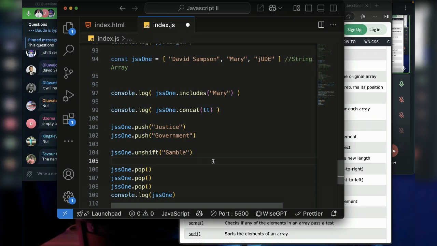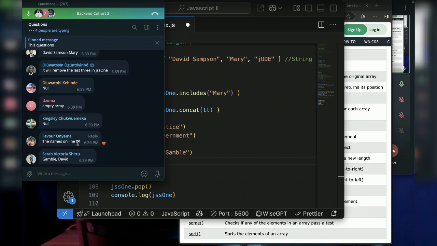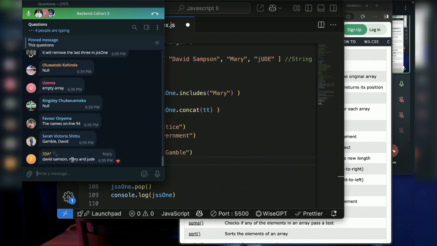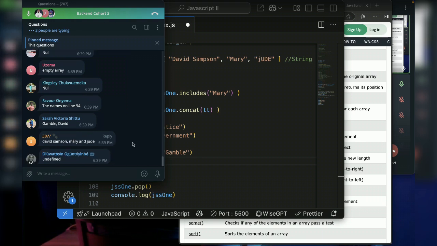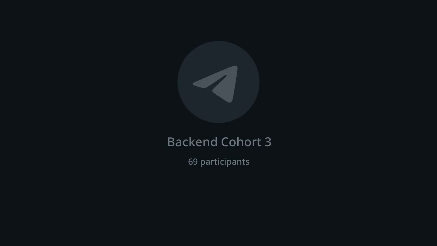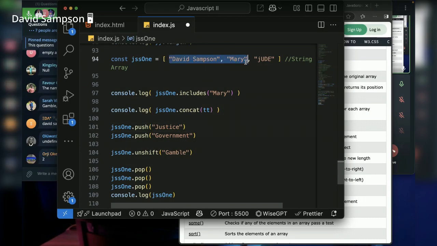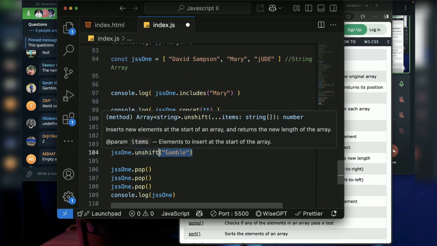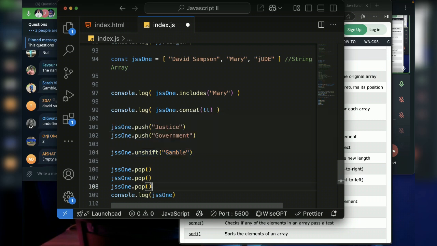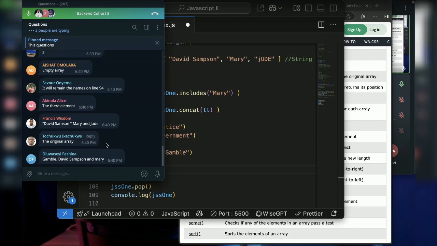Says the names on line 994: Gamble and David, David, Samson, Mary, and Jude. Mind you, the array has 3 elements or 3 items, and I am adding justice, and I also added government. Then I added gamble. But again, I removed the first one, removed the second one, removed the third one. So what do you think will happen? The original array: Mary and David, Gamble, David, Samson.